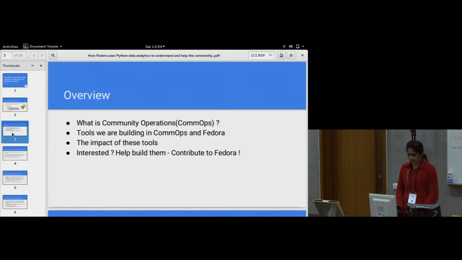And this is a quick overview for the talk. So I'll be talking a bit about what is Community Operations Team, what we do there, and the tools we are building to understand the community, and how we are using them. And I also have some links if you're interested in contributing to Fedora in this sort of stuff.